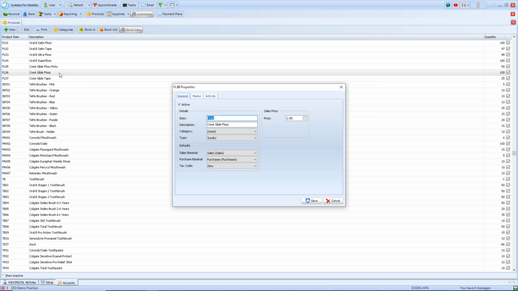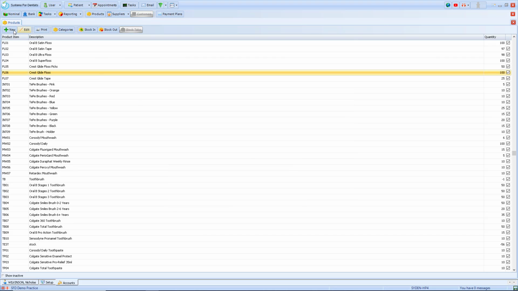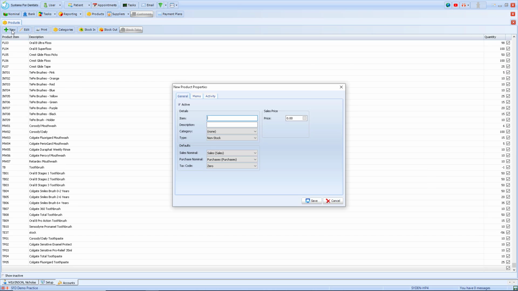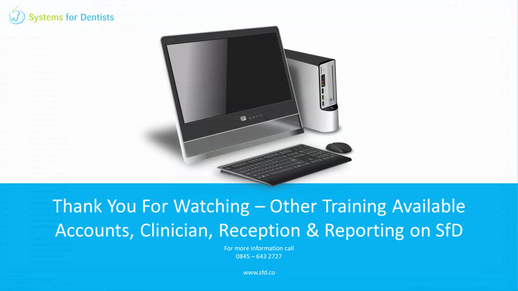Clicking into an item allows you to adjust its individual parameters such as price and description, etc. If this item is intended to be a sundry for sale, then you must ensure that the type is shown as sundry. Having watched this video, you should now be in a position to update your configuration of the Systems for Dentists software.